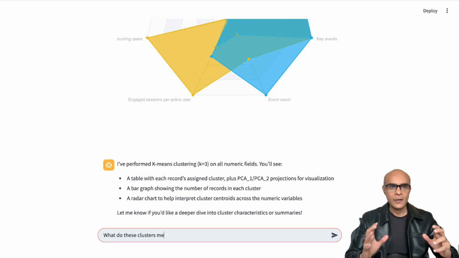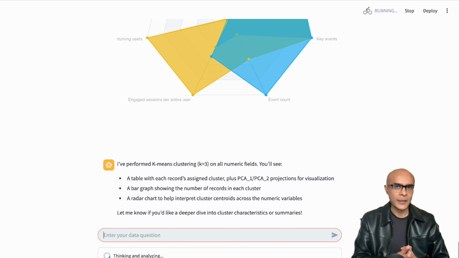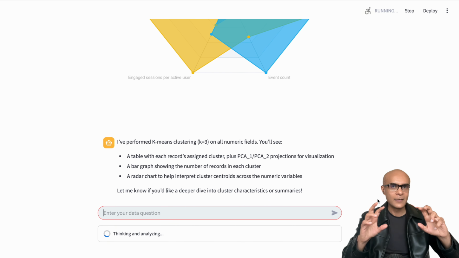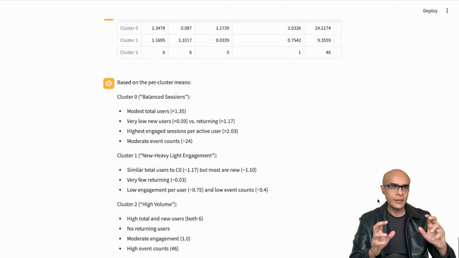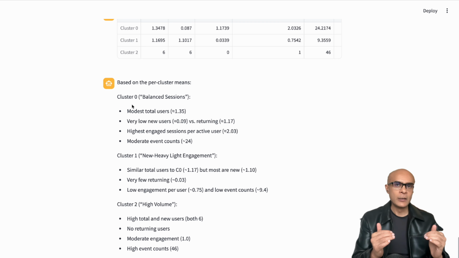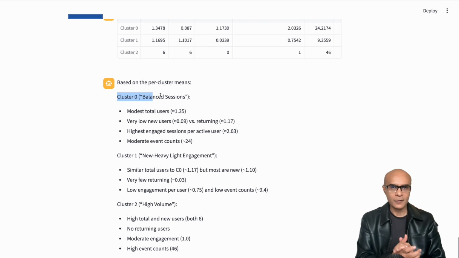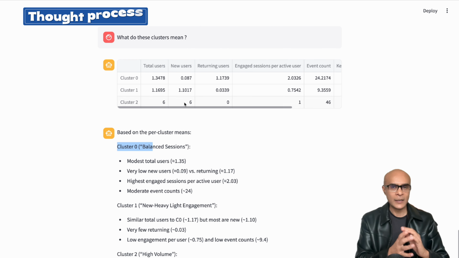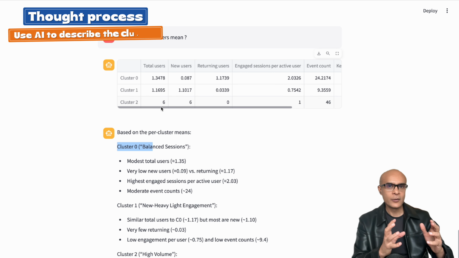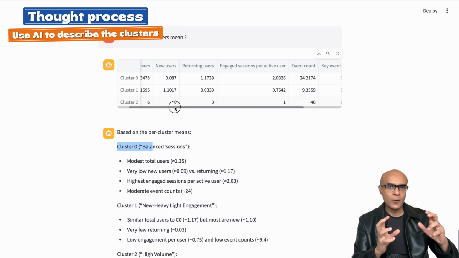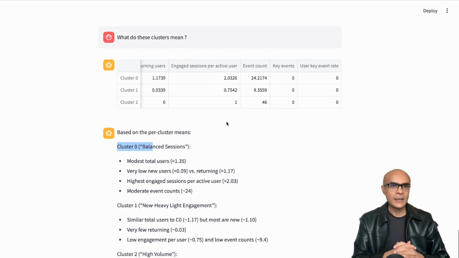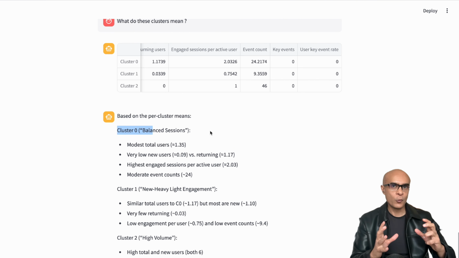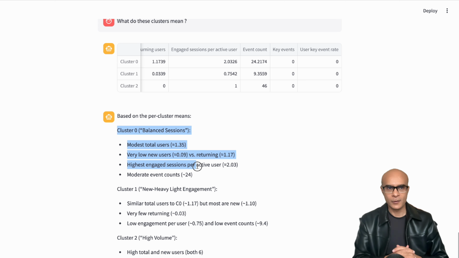And in a while, you get this reply from Data Jarvis and you see this nice table which has got all the KPIs by each and every cluster. And it has also given a description of these clusters. Now this is pretty interesting. You can see that cluster 0 corresponds to a moderate number of users but with high engagement. So this in fact is a cluster which corresponds to our very loyal users.